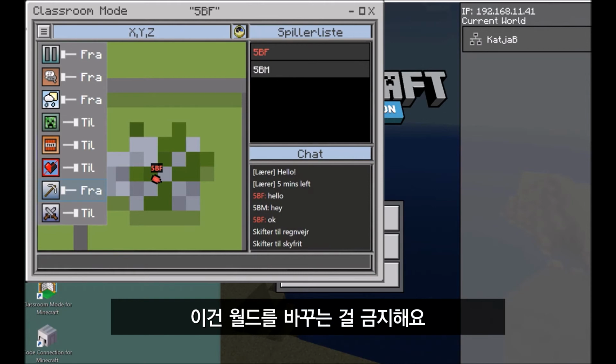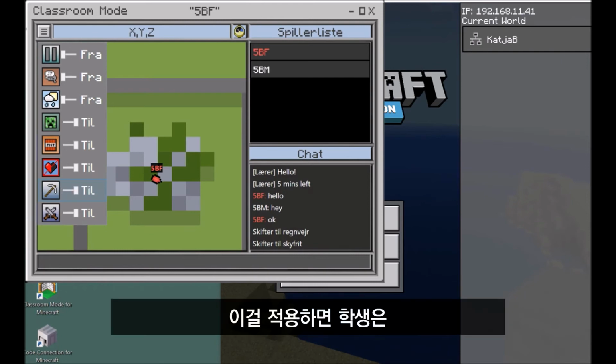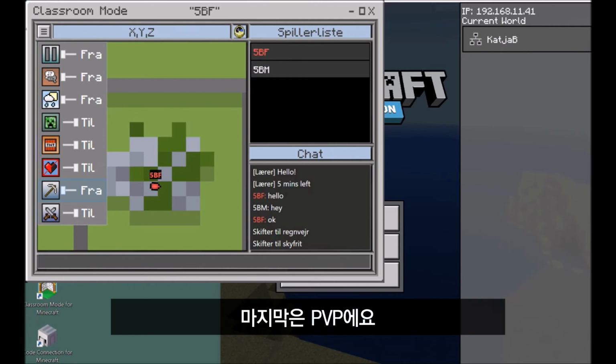This one prohibits world modifications. So if I added this one, the students wouldn't be able to ruin anything in the world. And the last one is PvP, so player versus player. So this is whether or not you want the students to be able to hurt each other.